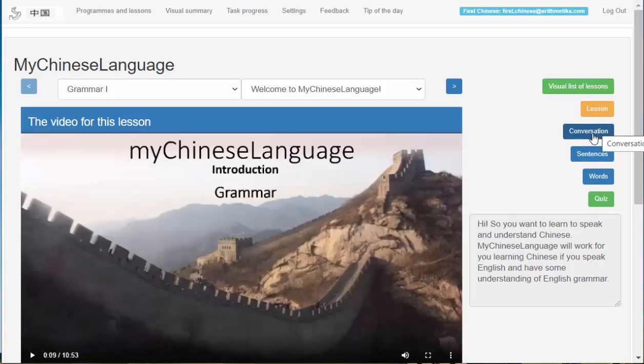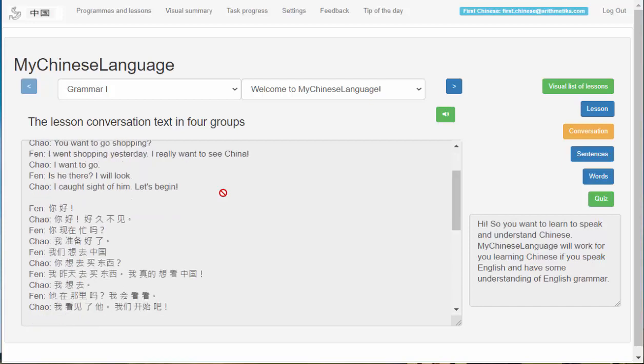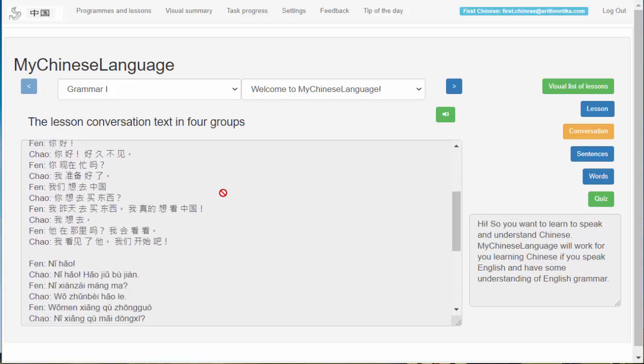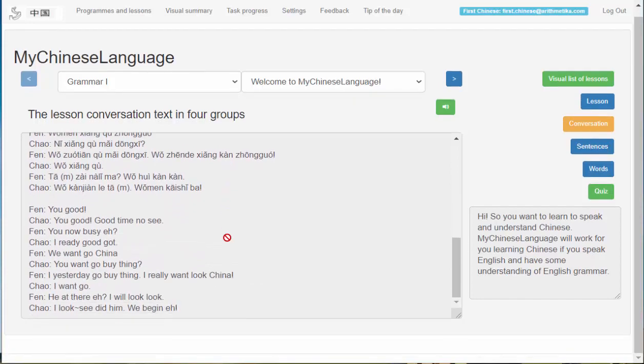Now we'll look at the conversation. The conversation is delivered here both as text and as an audio recording. Conversation is repeated in conversational English, which is the first one, Chinese characters, which is the second one, pinyin is the third one, and then also the literal English, which you'll be learning a lot about as an essential component of this course. And you can also listen to the audio.